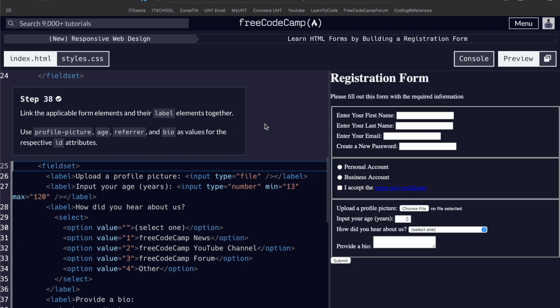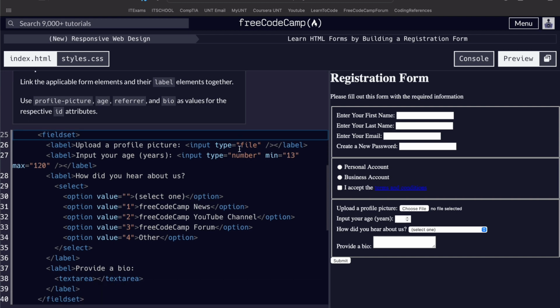Link in applicable form elements and their label elements together. Use profile picture, age, refer, and bio as the value for respective ID attributes.